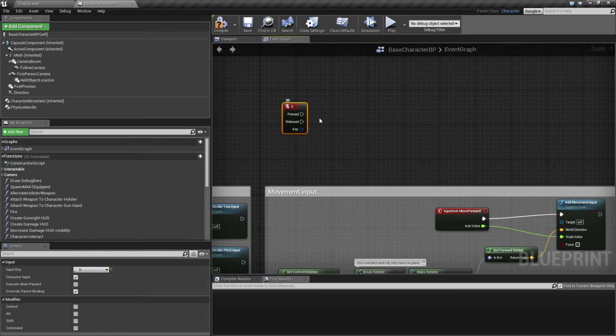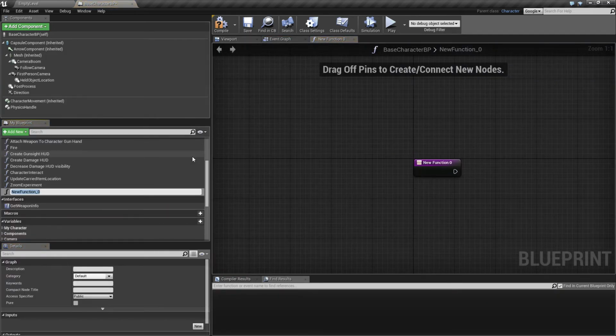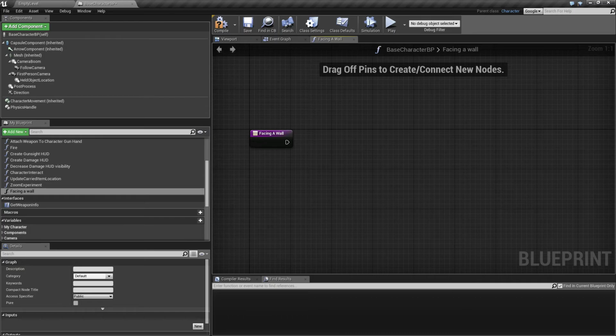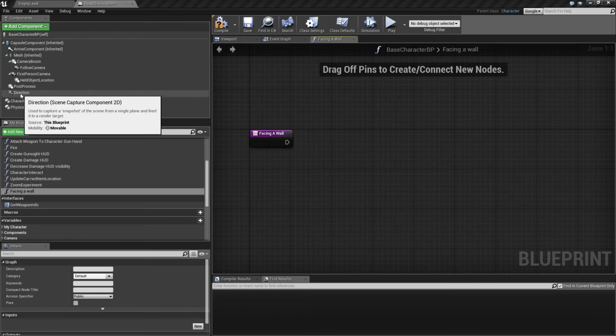In order to keep this neat and clean, I'm going to make a new function for this, and we're going to call this facing wall, something like this.